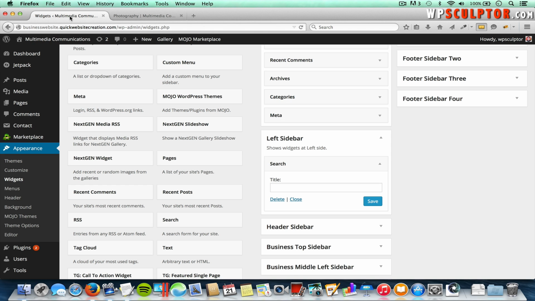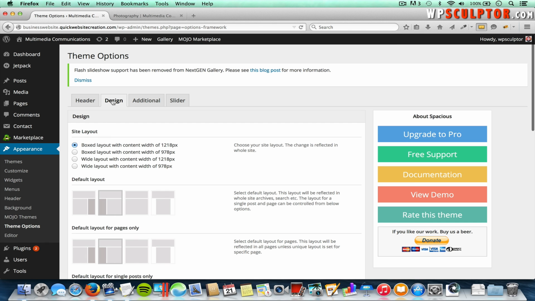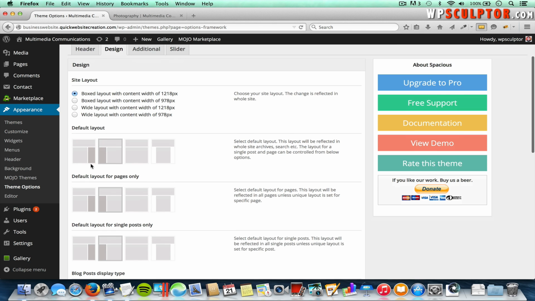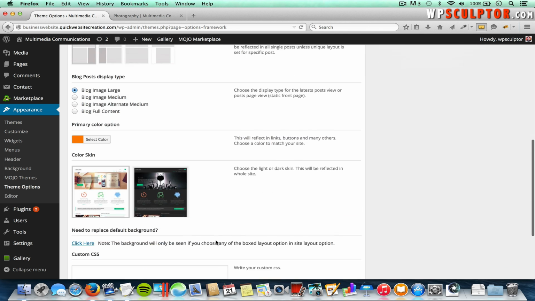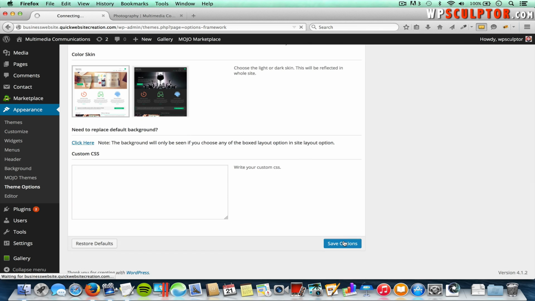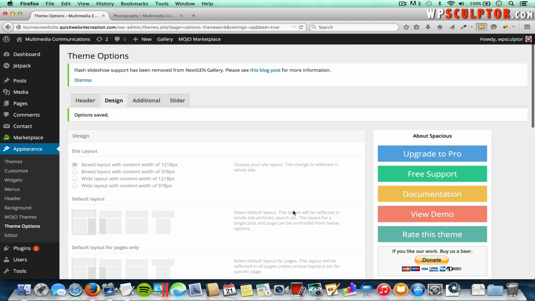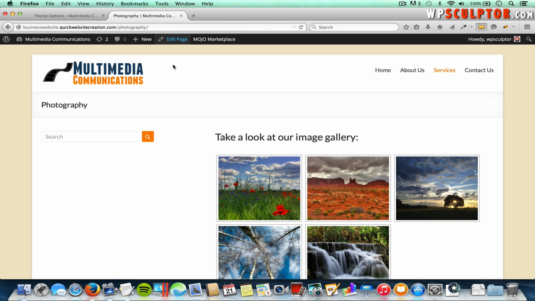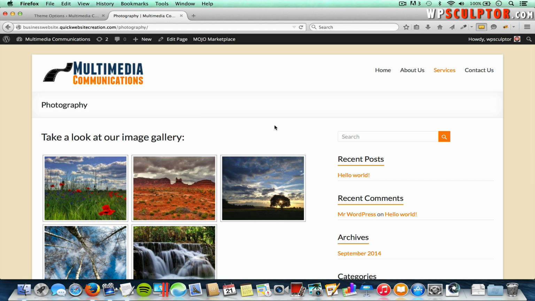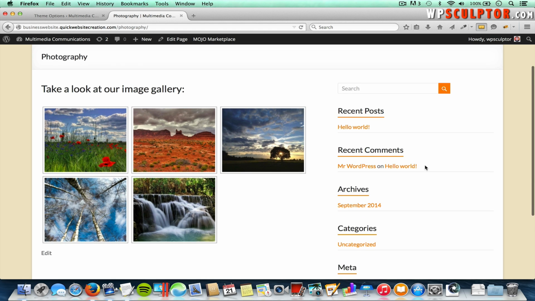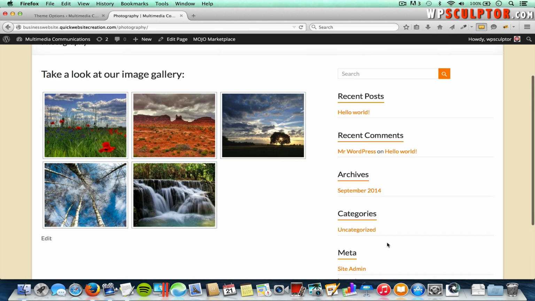But I actually prefer the look of the right sidebar, so I'm going to go back to the back end and I'm going to change that back by going to Appearance, Theme Options, and within the Design tab I'm going to check the right sidebar options again, all 3 of those, and then I'll scroll down and click on Save Options. And now if we go back to the front end and refresh the site, we now have what we started with. We have our right sidebar activated with all of the 6 default widgets in place there.